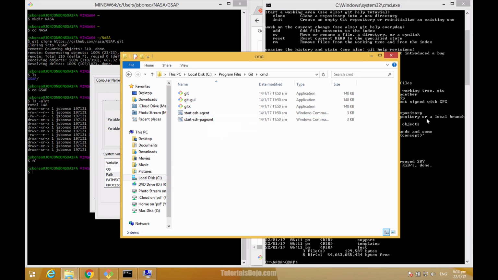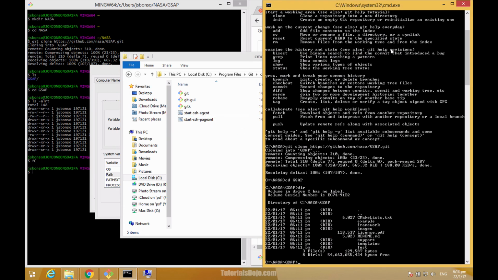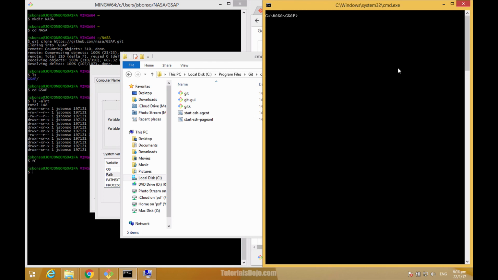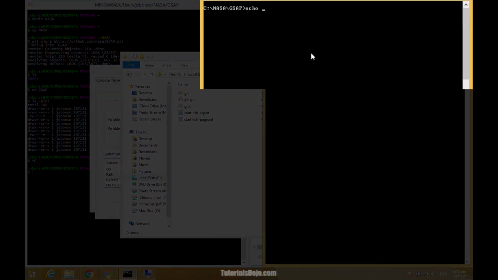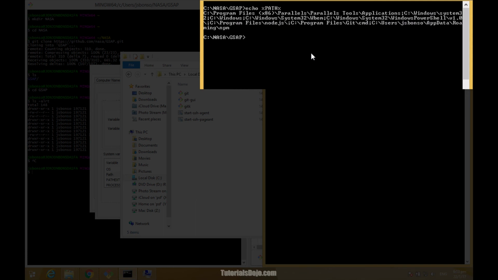And alternatively, you can also check that on your command prompt. So here, you can just do a clear screen and then do an echo path. All right. So as you can see here, here are the commands associated with my path environment variable. And the git command is shown over here.